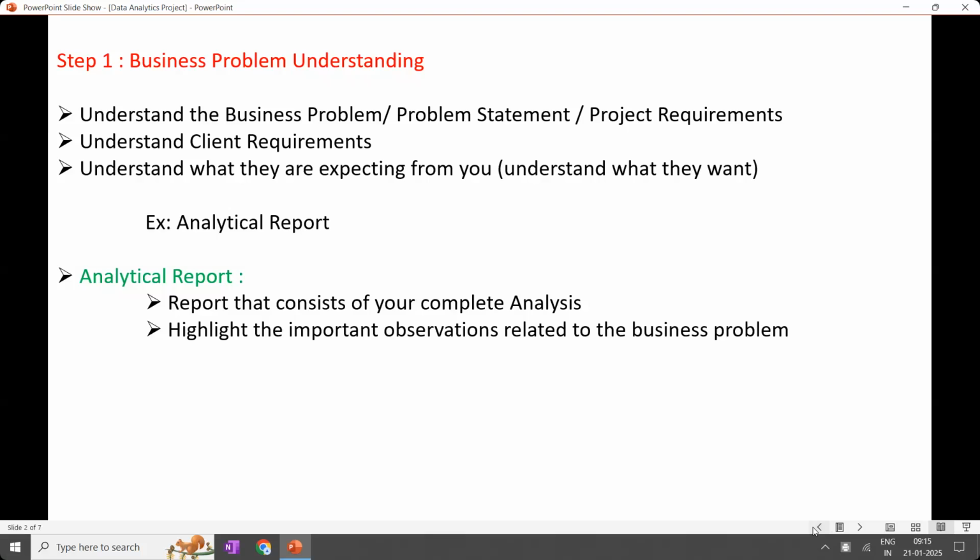In that, important things you are going to keep there, other things you are going to remove. Important things you will keep there. Not important means you are going to remove. That's it.